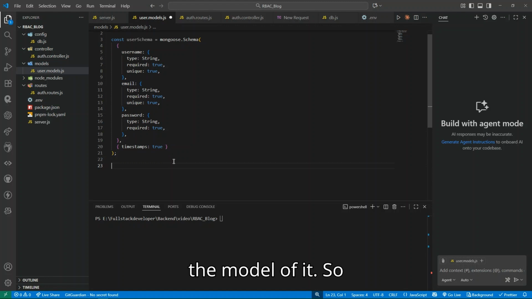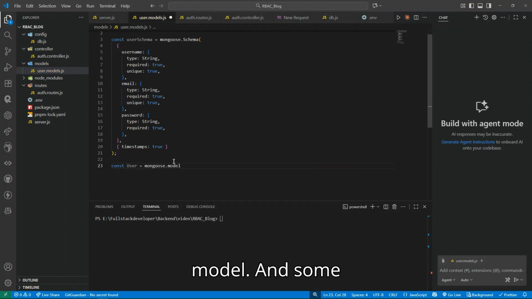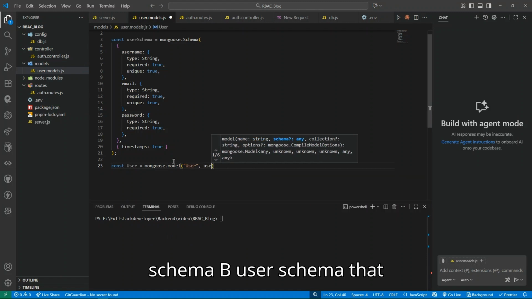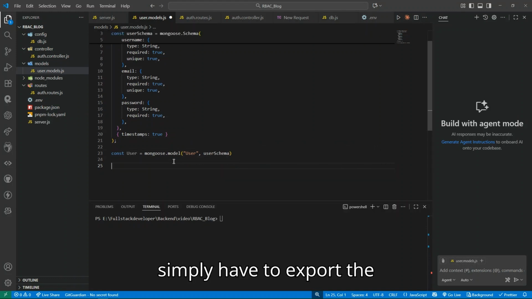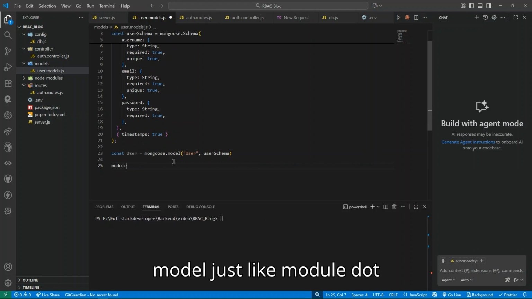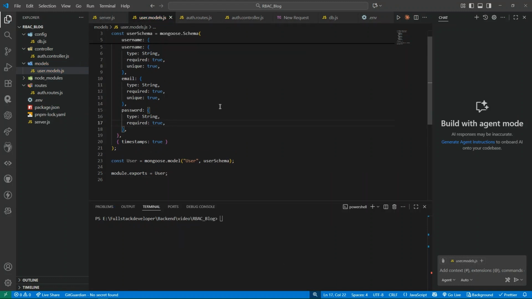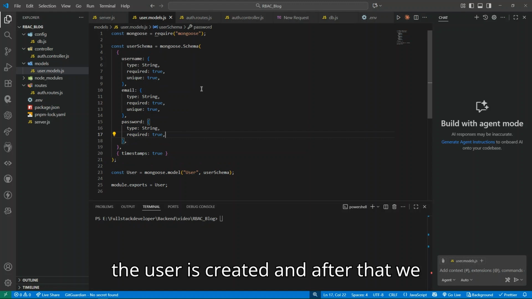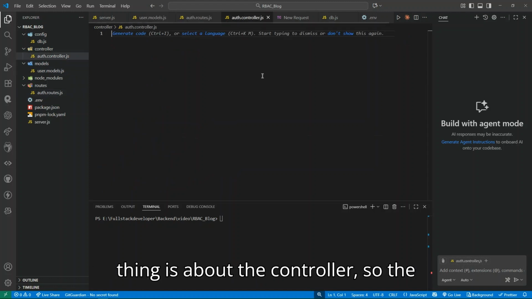And we have to create the model of it. So let's say const User equals mongoose.model, and let the model name be User, and the schema be the user schema that we have created above. And simply you have to export the model, just like module.exports equals User, and that's it. Our entire schema model for the user is created, and after that we have to do something about routes, and the thing is about the controller.